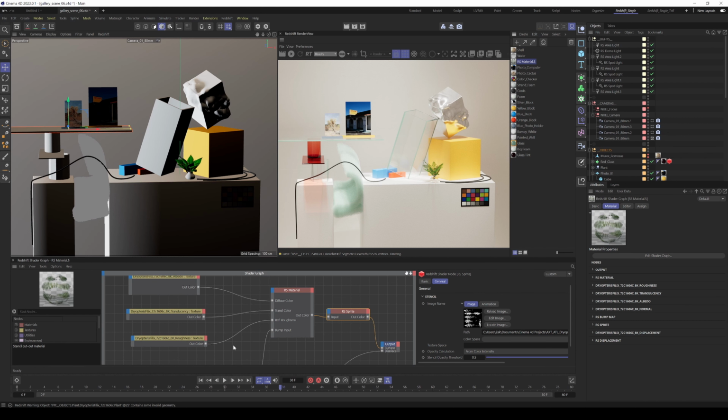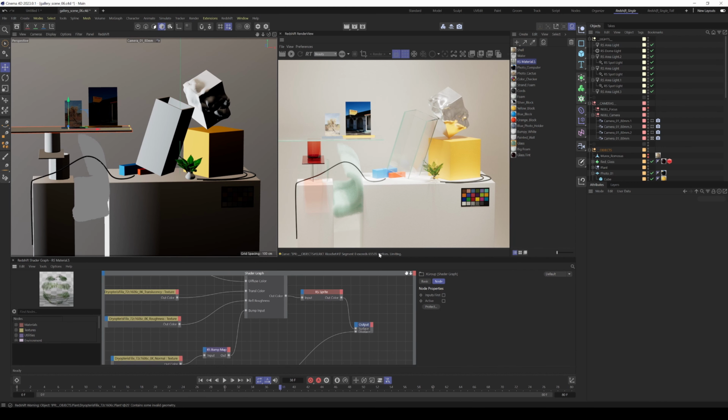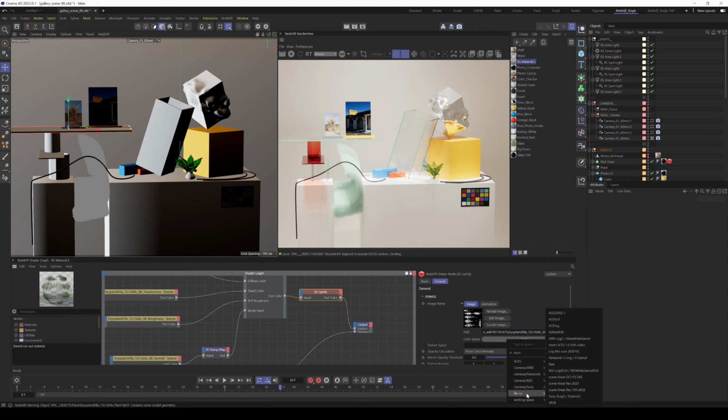And it's the same thing with other textures, like roughness textures. We want to set that to raw. Transparency. Whoops, that is not transparency. Oh, right, I'm using a sprite node here. So this actually should be raw, so I can change that.